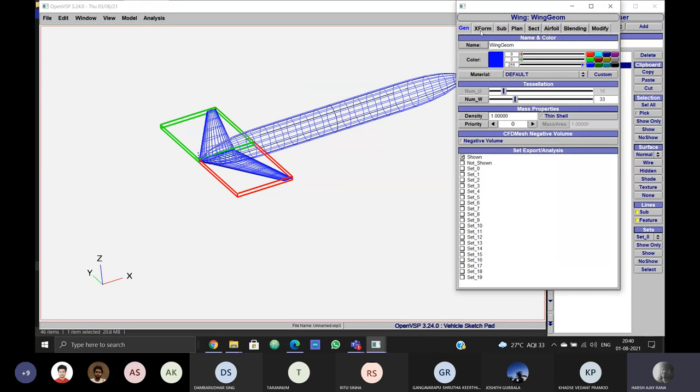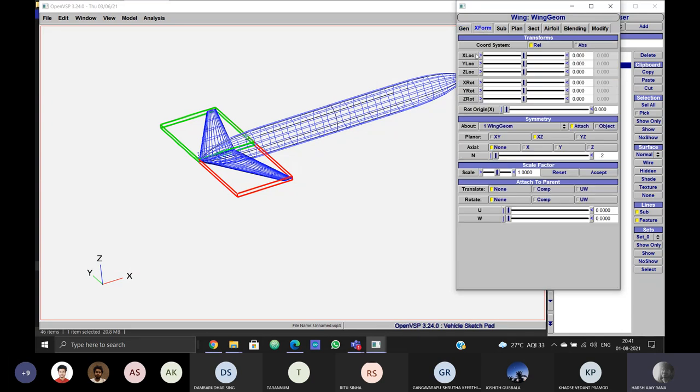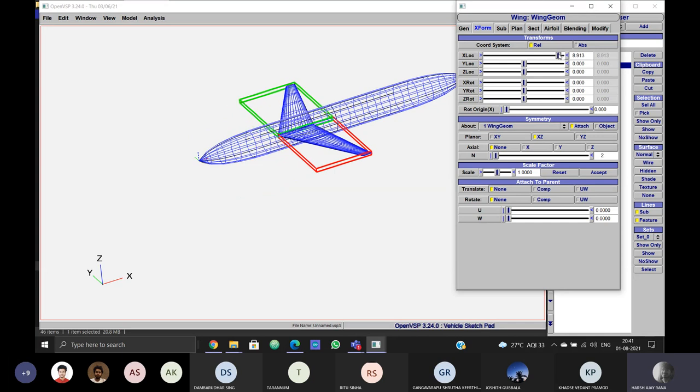I can select the wing and I can transform it. I don't want to place the wing on the tip of the plane. I want it somewhere in the center. So I'll go in the transform tab. Here there are tabs to change its X location, Y location, and Z location. I'll move it a bit behind till over here. This seems proper.